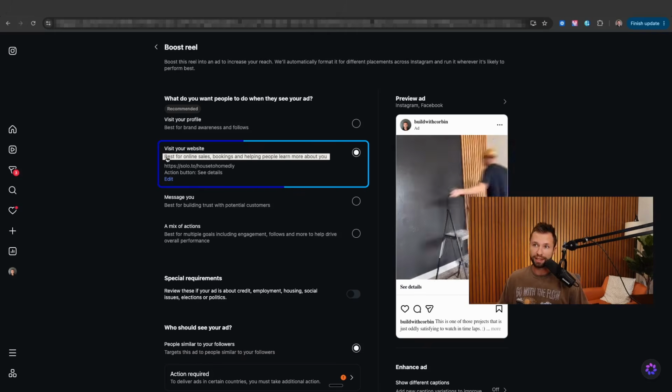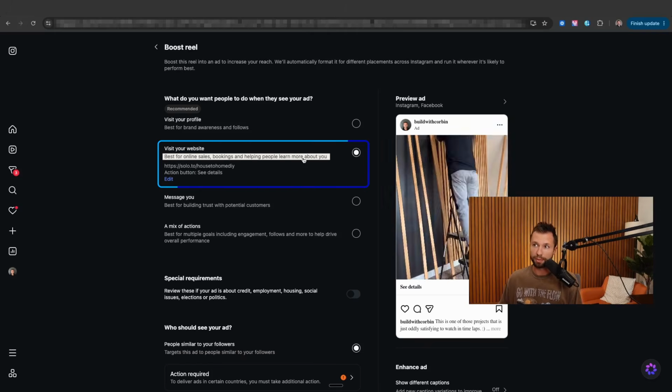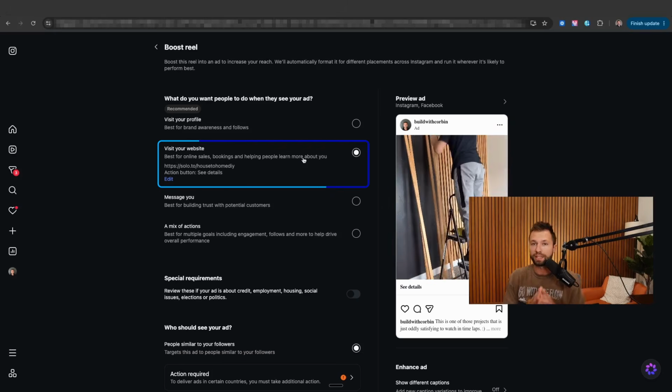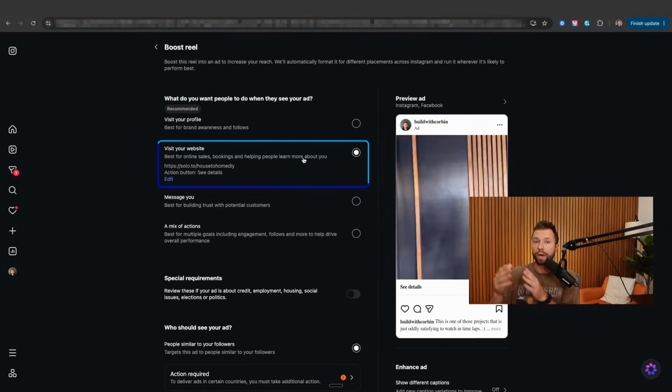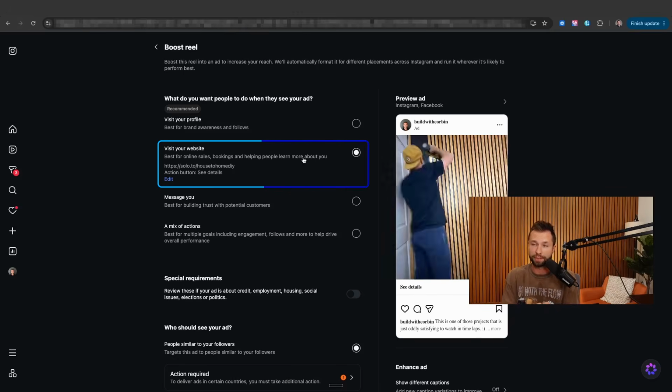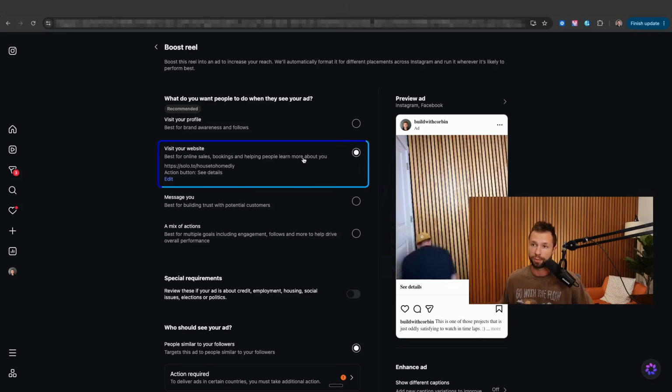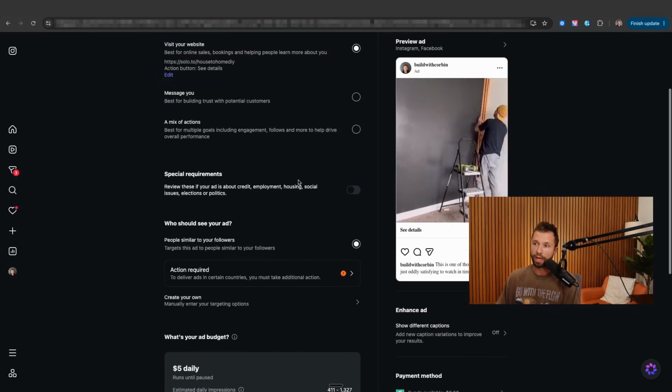And it does say that this is best for online sales, booking, or helping people learn about you. But the problem is this is optimizing just for a website visit. It's not actually optimizing for a purchase or a lead like you can do in the Meta Ads Manager, but it will get you more traffic to your website. So we're going to click on this option right here, and then you're going to scroll down.